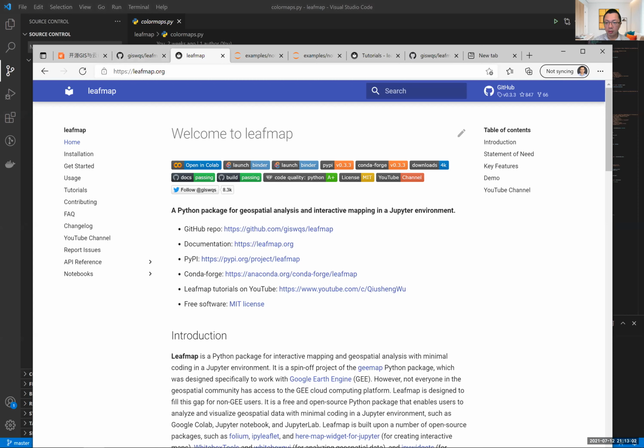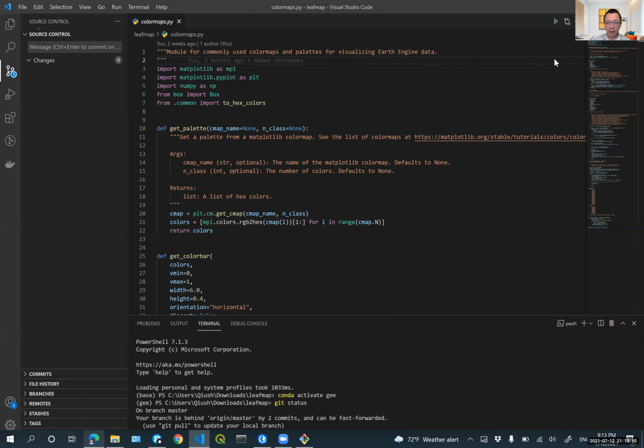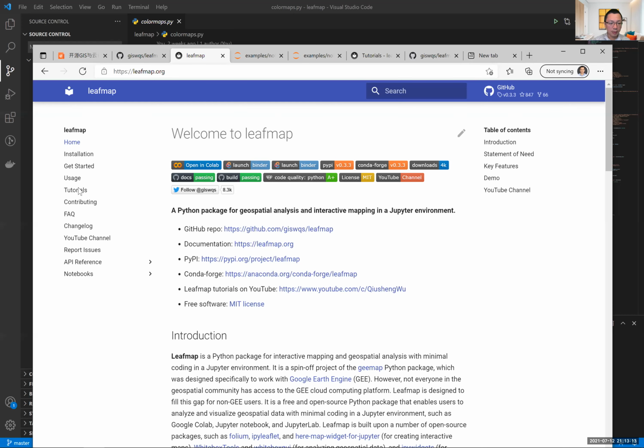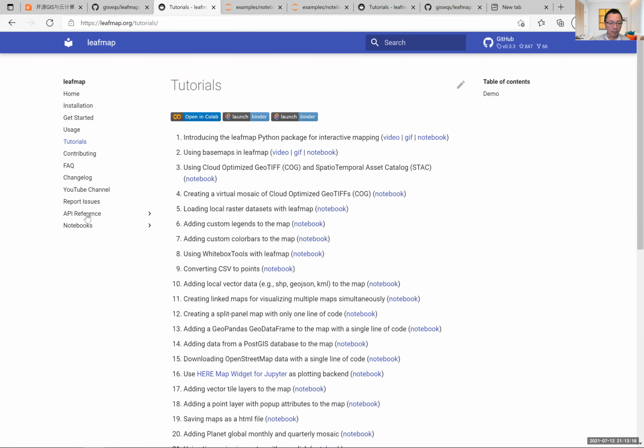So let me push this one here. On the left here, besides the tutorial, you can also look at the API reference. This is the one where, if you want to see how many functions are within the package, you can look into that. For example, after you click the API reference, you can click any module. There are multiple modules within the package, and each module has a specific set of functions for specific purposes.